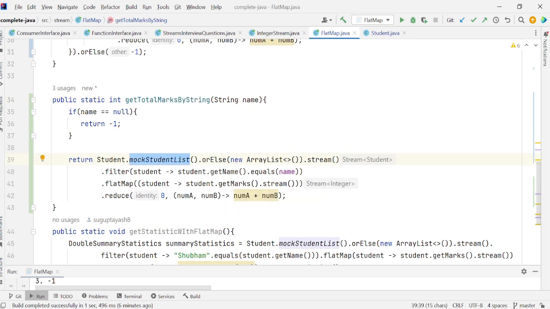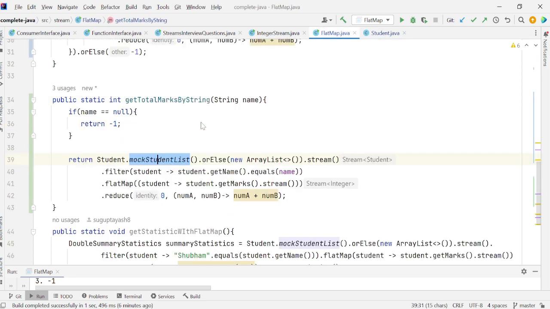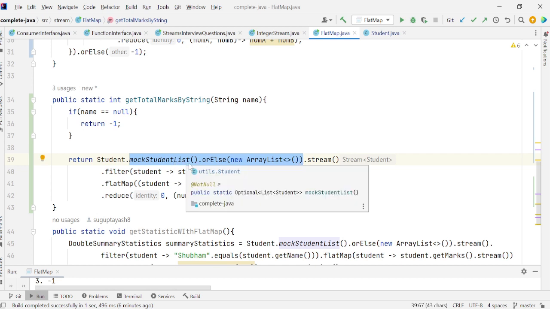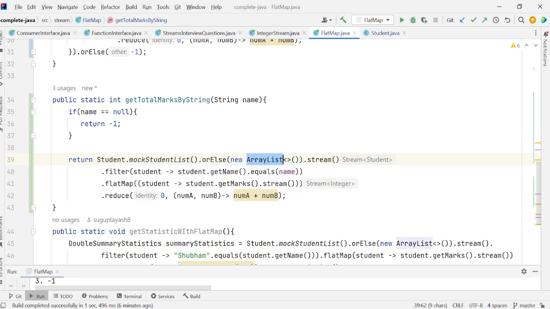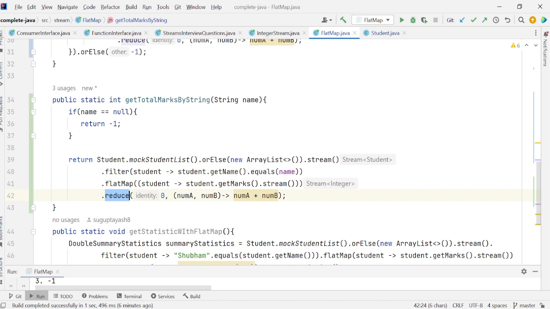So student.mockStudentList or else the empty array list. I have already told this: whatever this mockStudentList returns is an optional of the list of students. If the optional is not empty, this part will take that list, or else this whole part will return this empty array list. And then we will stream it. There will be nothing to stream in the empty array list, so it will not filter anything, and in the flat map there will be no student, so directly it will go to the reduce and it will return 0. You will see that part.